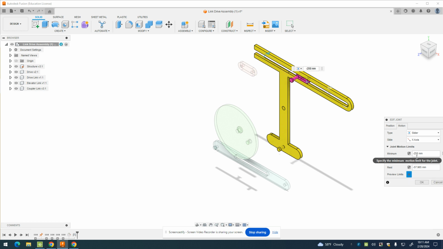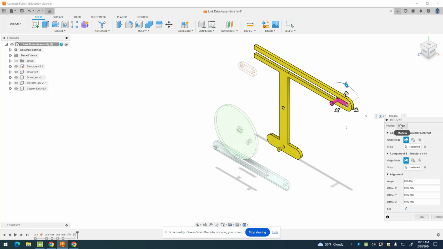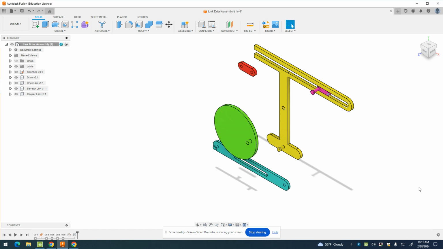So that's it. It's negative 250, and then negative 57.965, and not 4. Why did they add a 4 in there? It loves adding things. Okay. That looks good. So I have my position. I have this. I'm going to hit OK. So now when I slide it, it should only slide between that area.